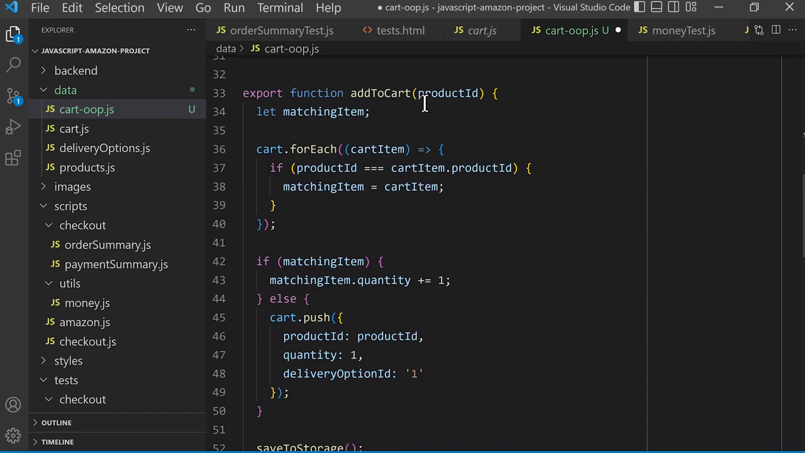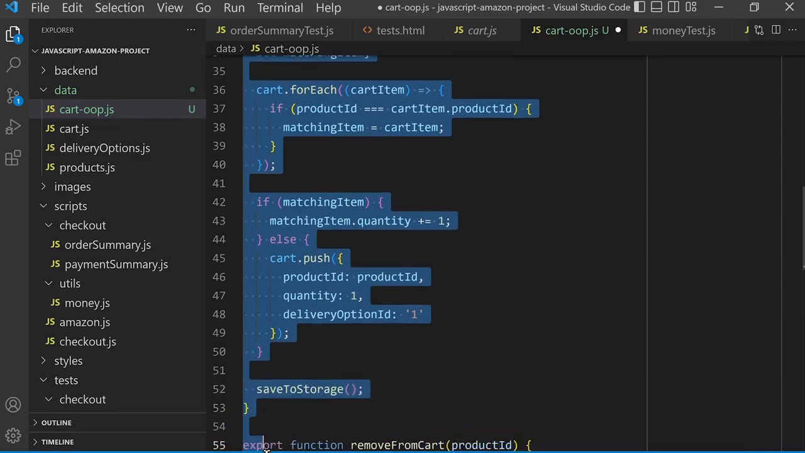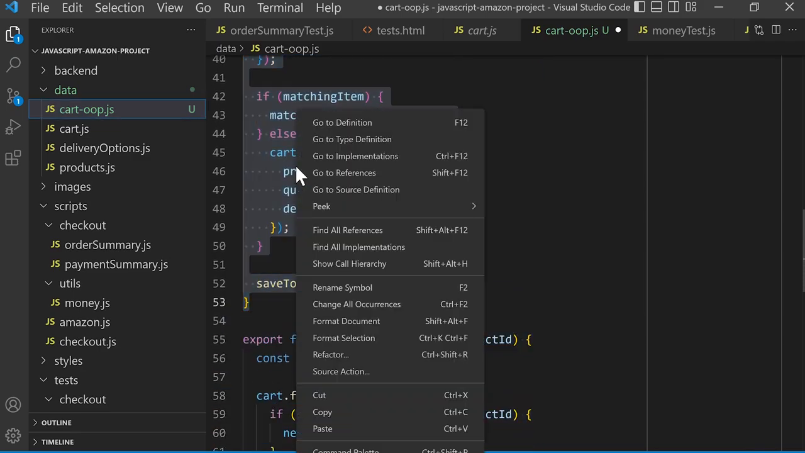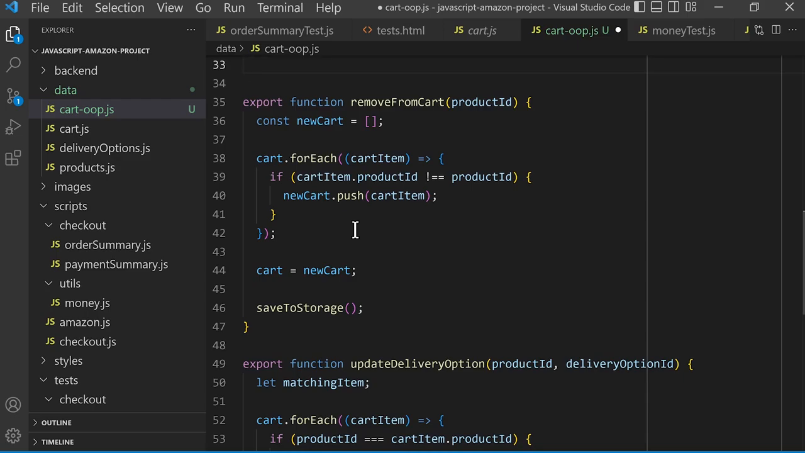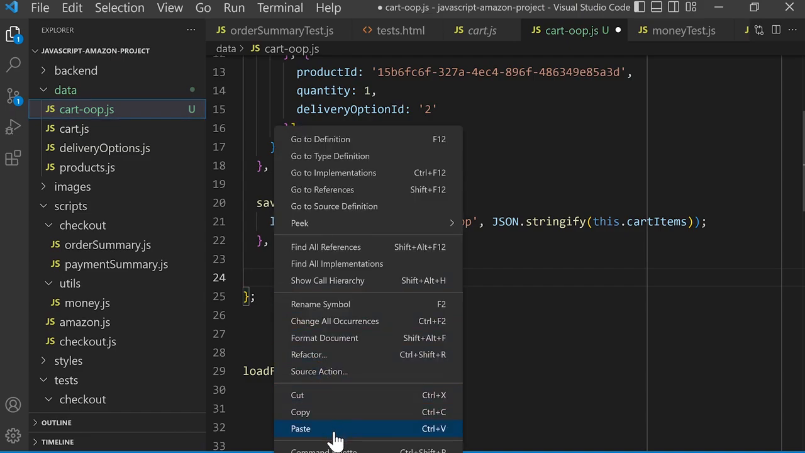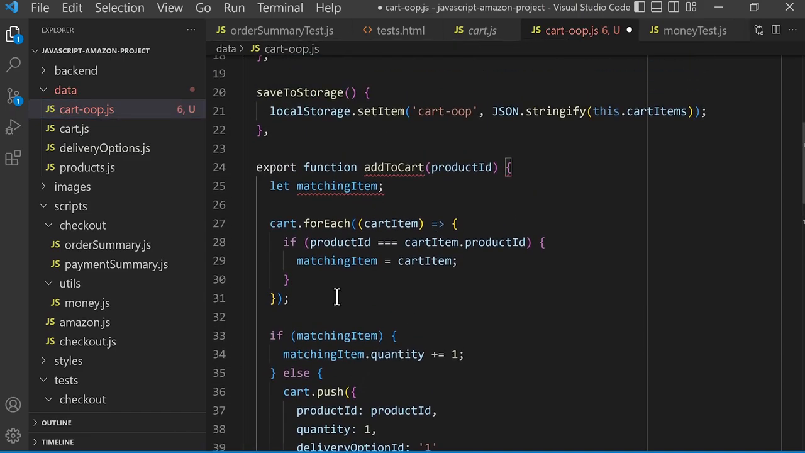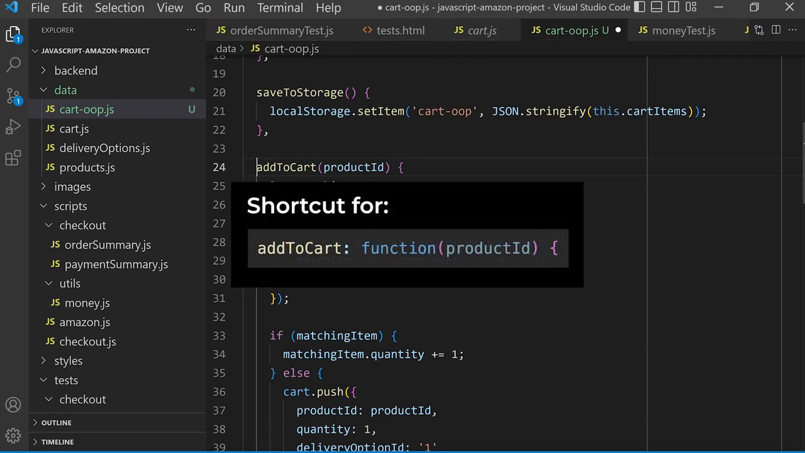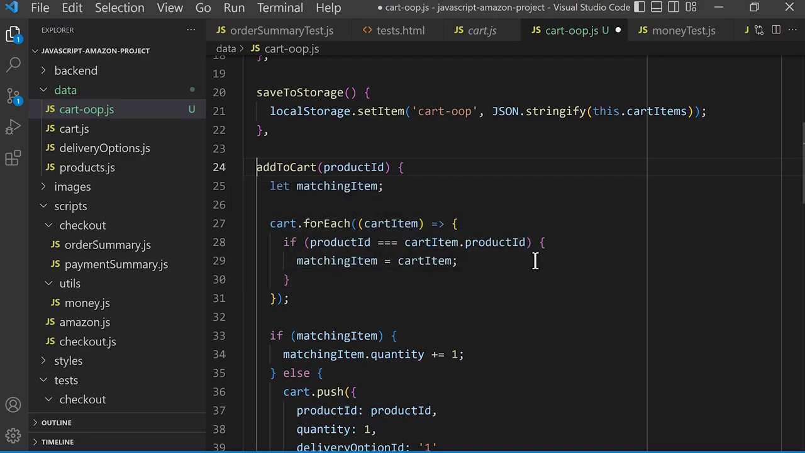So we're going to do addToCart this time. So let's select this code and then right-click, cut, and inside the object, we're going to add a comma and some new lines, and then right-click and paste. So again, instead of using export function, we're just going to remove this code and use the shorthand method syntax, which is a shortcut for this code. And now let's update the code inside this function as well.